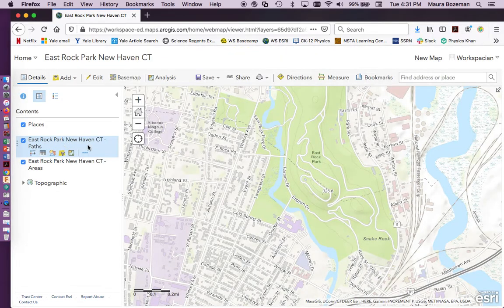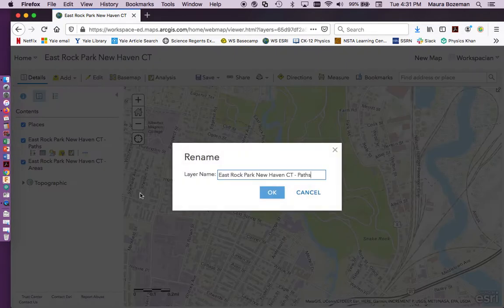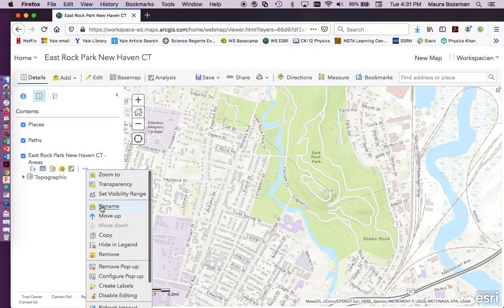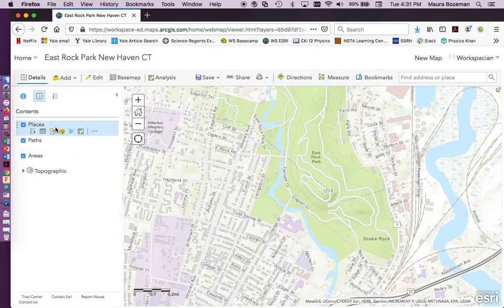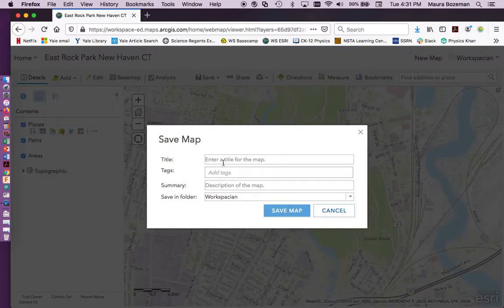I'm going to click OK. So this is just a lot of cleaning up work, but I will say that if your end result isn't working, it's probably one of these steps. So we first rename everything. Now we're going to save it. And so it's good to always save it early and often.